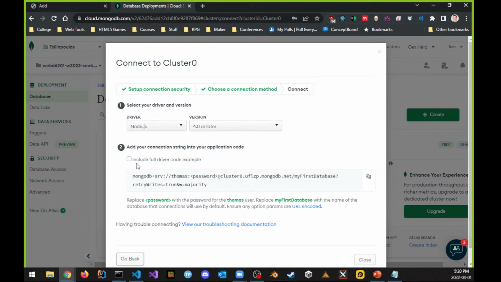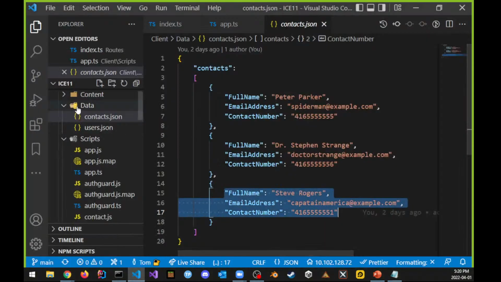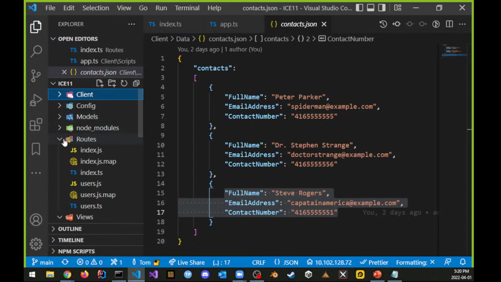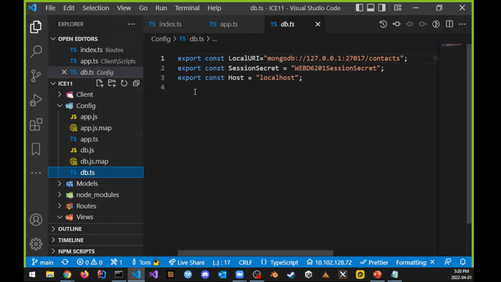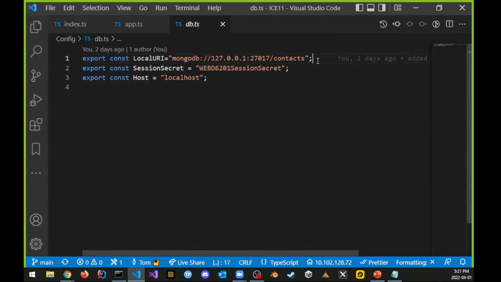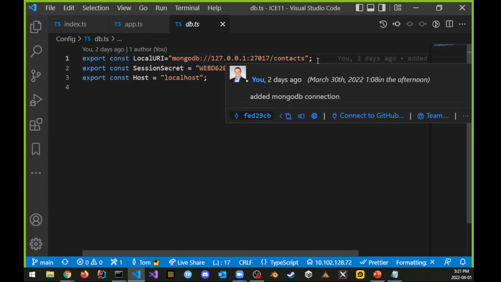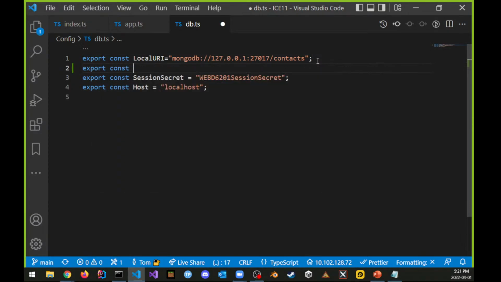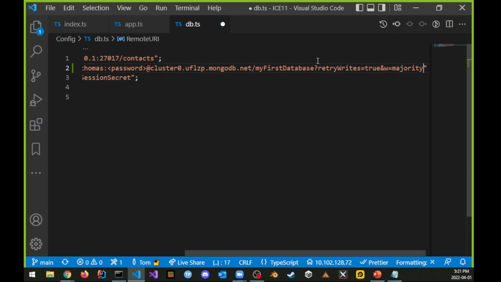This string is what we want to copy, right? This one here. I want to copy this string. Do all of you have this string? I want to copy this string, and then go back to our application, and swim back to our config db.ts. Remember this part? And instead of local URI, I want to create a remote URI where I'm going to copy and paste that data that I just got from MongoDB Atlas.